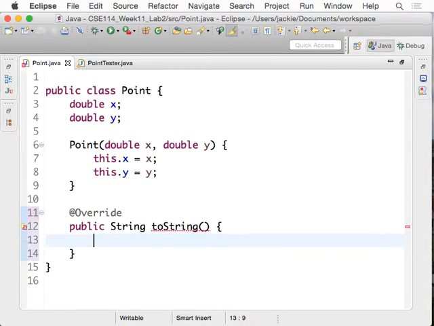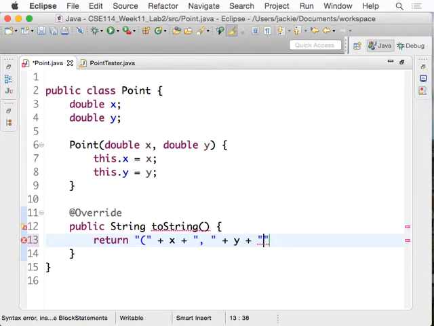Okay, so now let's say string, and so the easiest way is simply to say return, and then let's say what you want to return. I want to return something like an open parenthesis, and also the value for x, and also a comma, and then the value for y, and then the close parenthesis. That's the easiest one you can get.